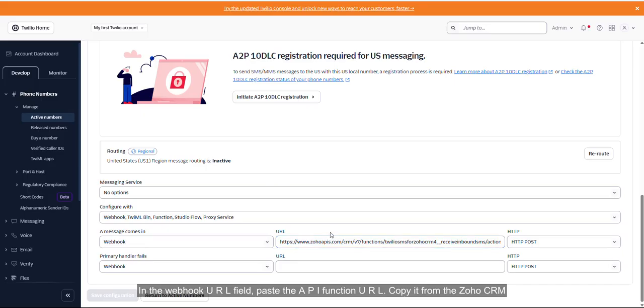Copy it from the Zoho CRM Extension settings, where it is provided by default. Set the HTTP request method to HTTP post. Now click Save. I have already configured mine, so please make sure that you configure yours correctly.